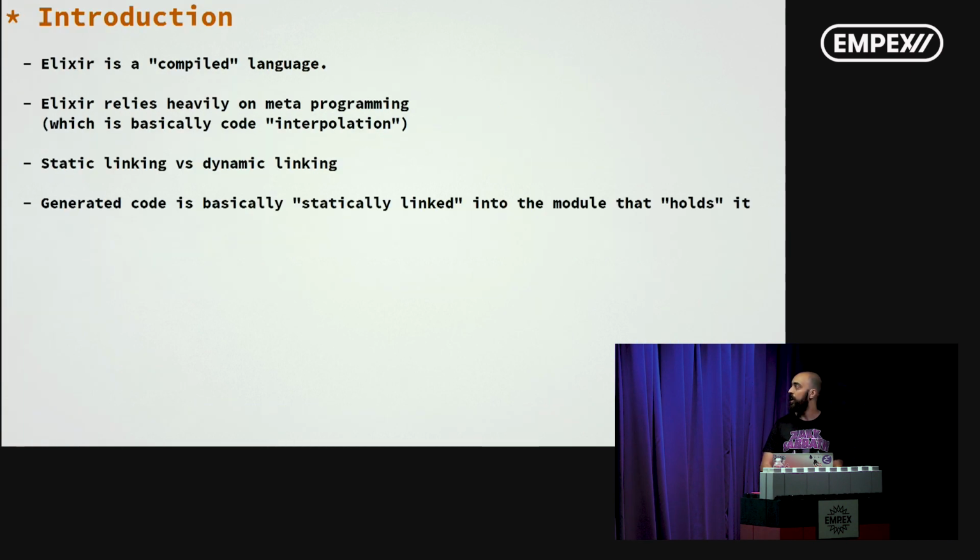So, Elixir is a compiled language. That's why we're talking about recompilation in the first place. Elixir relies heavily on metaprogramming, which is basically code interpolation. And when you generate code, it's like you're statically linking code. Like it's a problem of static linking versus dynamic linking. When you're just calling code from another module, nothing needs to be recompiled because everything's dynamically linked. When you're generating code, you need to recompile stuff because generated code is statically linked.